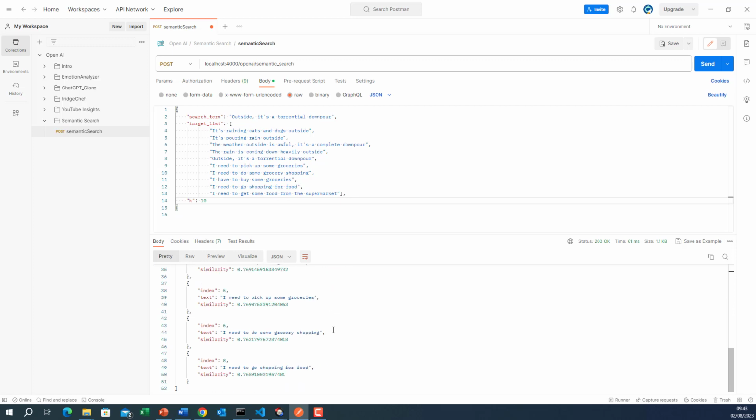So that's it. We have converted our semantic search method to a REST API. Next, we will create the web page to access it using ChatGPT.